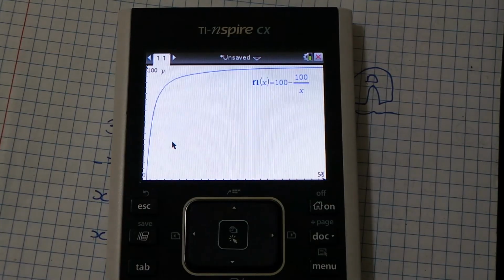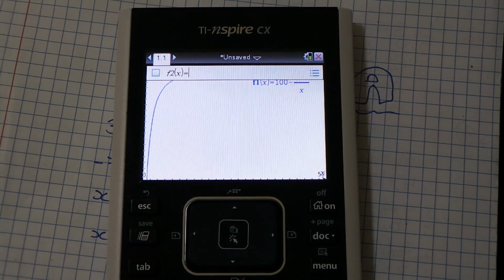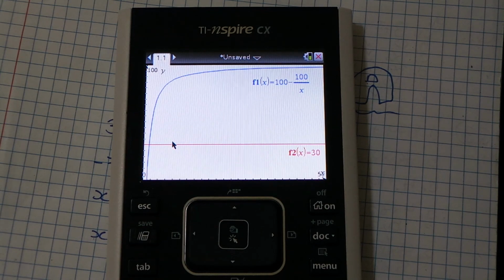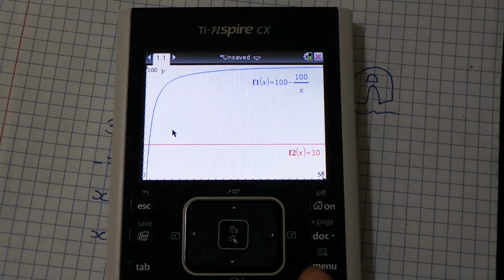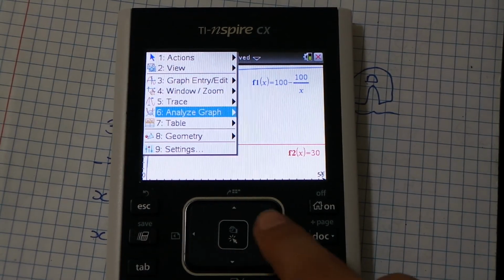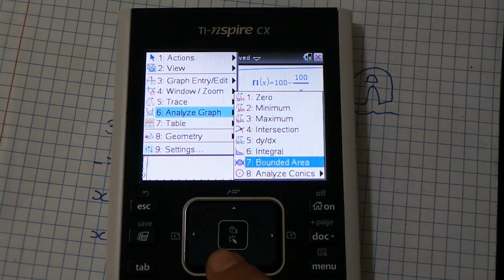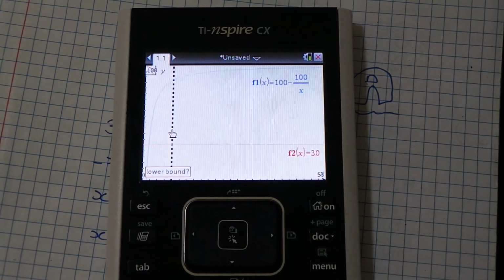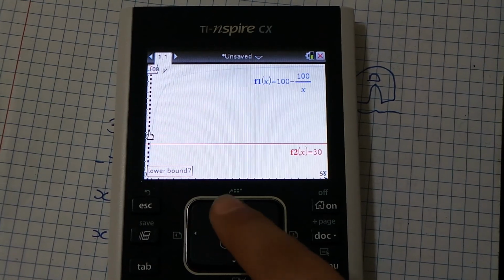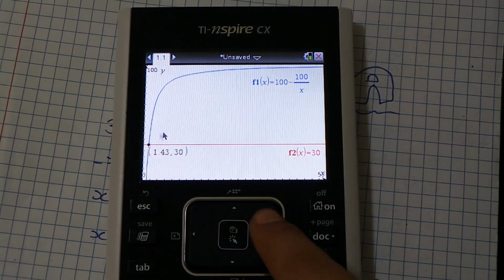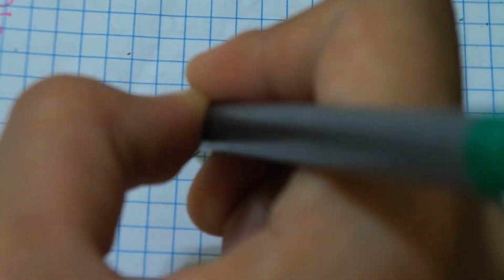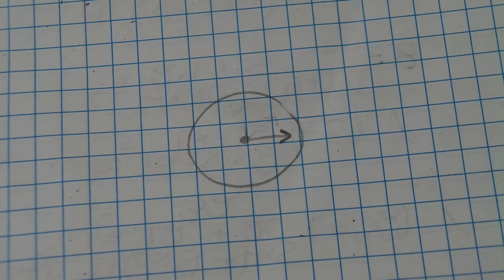Or, as y equals 30, we go to Tab, enter 30 as the y value, and observe the point of intersection. We go to Menu, Analyze Graph, Intersection, that method was also accurate and time-saving.